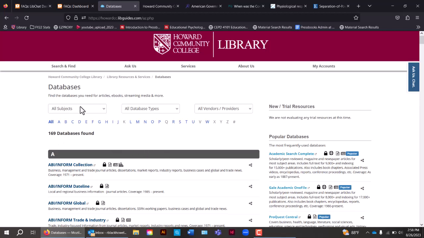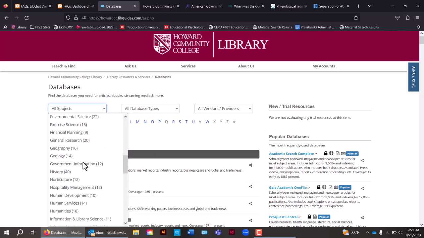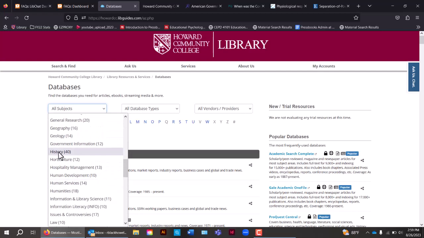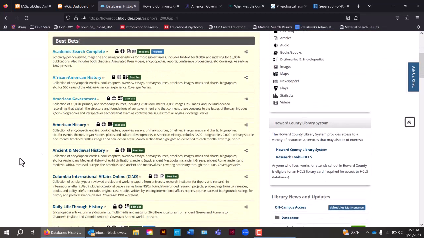There's a way you can narrow down. Go to all subjects, and you can limit by your area. In this case, maybe history. Or there's a law one also you could look at. It would be applicable to your assignment, but click history. And we have what we think are the best databases for history. American government, American history. These might be useful to you.